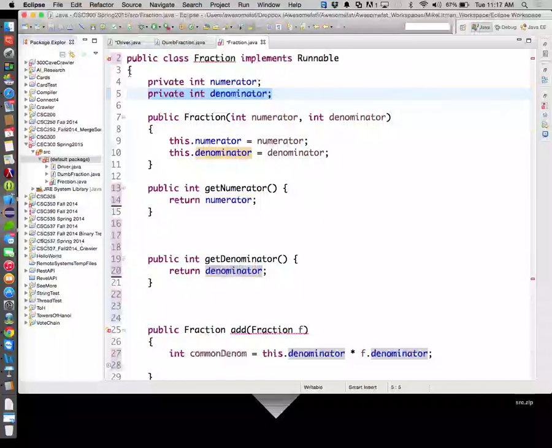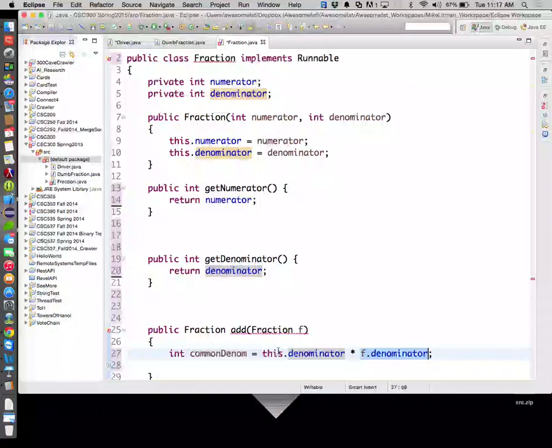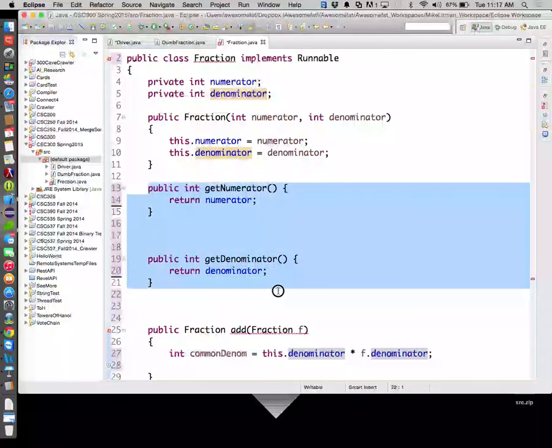It's accessible as long as you are inside of the fraction class. Am I inside the fraction class? Yep. Since I'm inside the fraction class, I have access to the private members regardless of whether I'm dealing with this's denominator or f's denominator. Does that make sense? So in this particular case, I actually didn't need our getters. But we at least had the opportunity to introduce what getters and setters are.